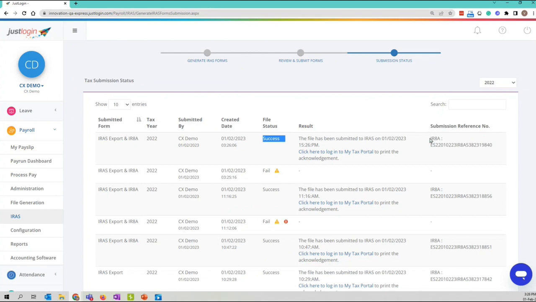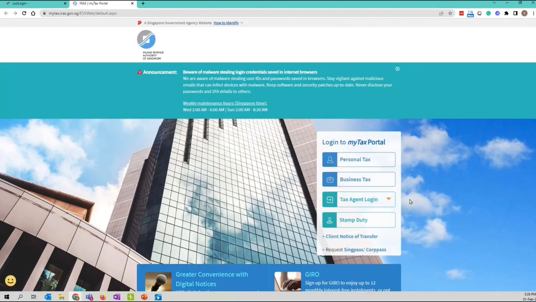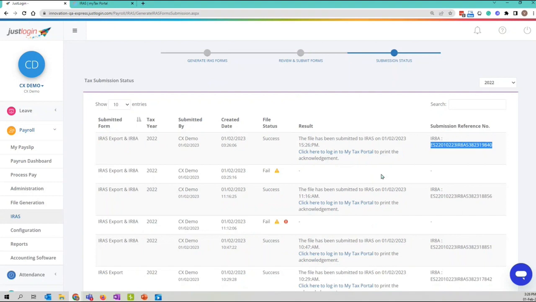Also, there will be a submission reference number here. So this is how you know that it has been successfully submitted. This is the reference number you can always check across on the IRAS portal. You can always click here to log in to your IRAS portal as well to check the information directly on IRAS. So that will be the entire submission process.